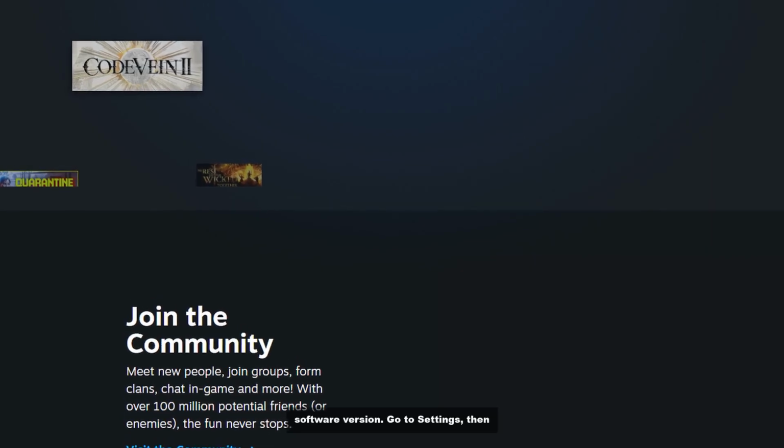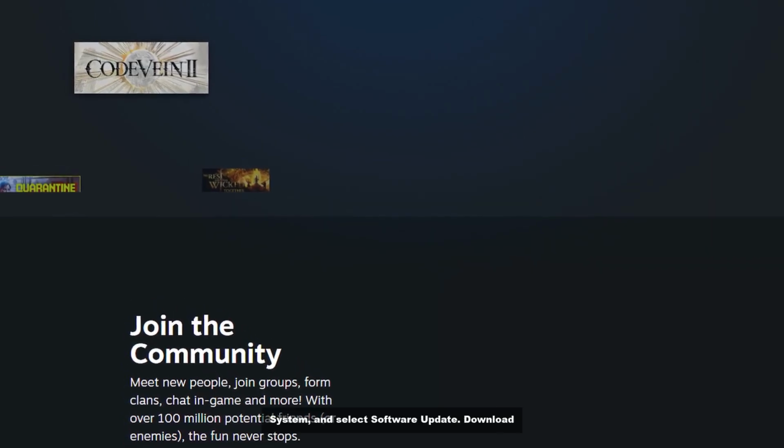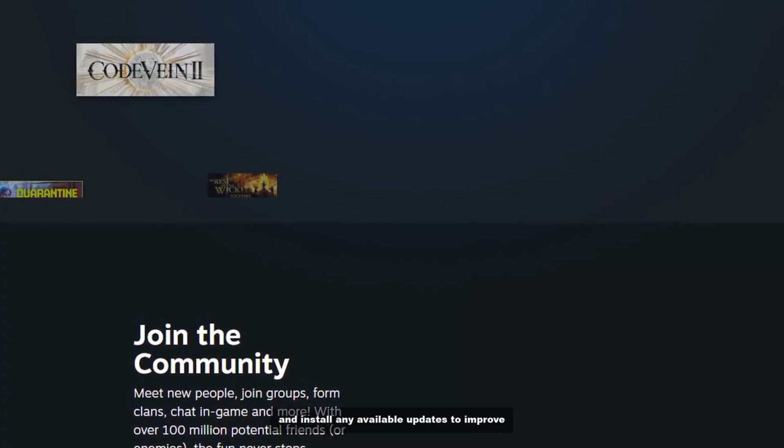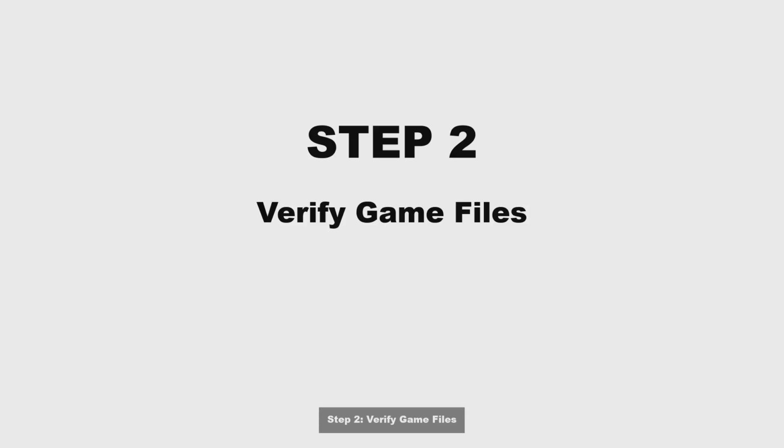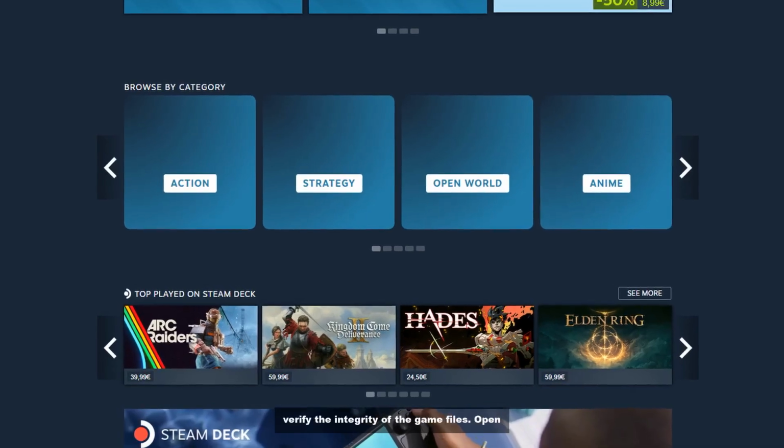Go to Settings, then System, and select Software Update. Download and install any available updates to improve stability. Step 2. Verify game files. If crashes occur during specific games, verify the integrity of the game files.